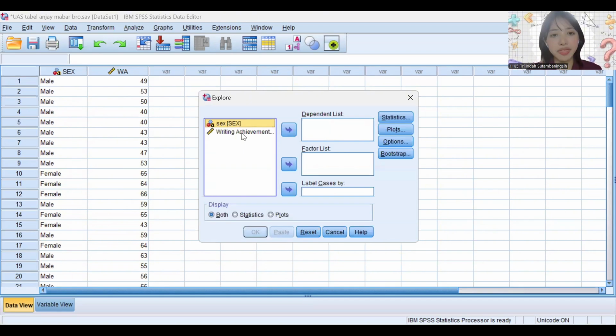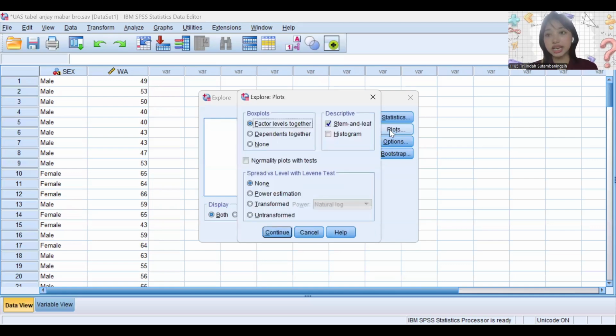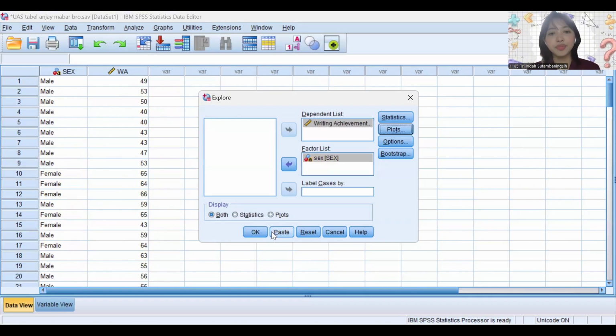You need to add the writing achievement into the dependent list and then sex into the factor list. But don't forget to click Plots here and make sure you check the histogram, check the normality plots with tests, and also check the power estimation for homogeneity tests. Click Continue and click OK.